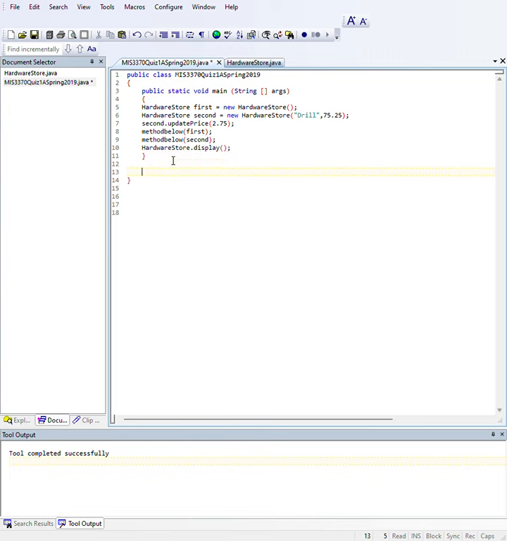So the second method, public static void, will tell you to display the details right here, these two boxes. You will need to display these two boxes. So the method below right here, we're going to display these two boxes. This one is for the first object and this one is for the second object.